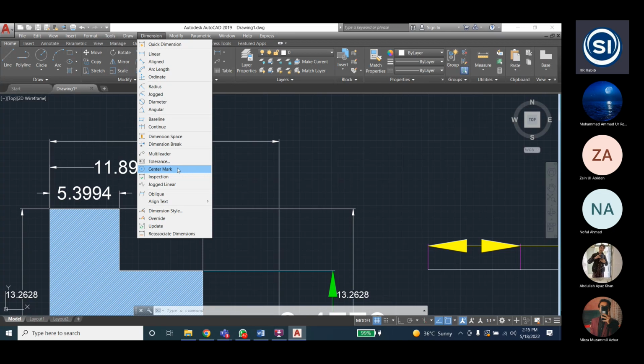the next one is center inspection. I think so. Jog linear, everything was done last time. Jog linear inspections.